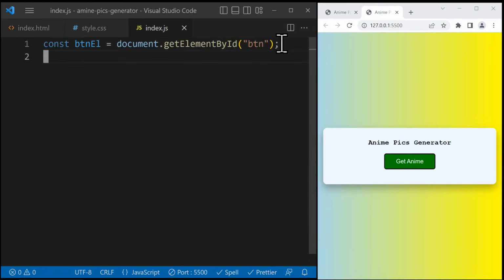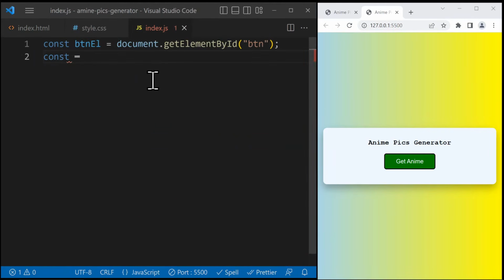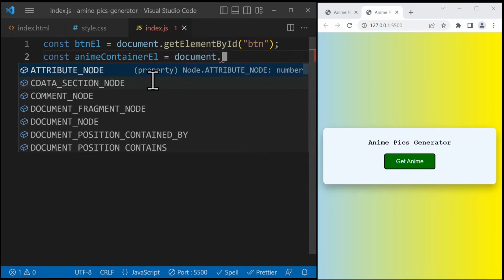The next element we need to access is the main container for our anime content. We can target this container using its specific class name. I have copied this class name. Remember, this is a class selector, not an ID. First, we write down the name of the constant for the container element. We can call it anime container element. This constant will be equal to document.querySelector.